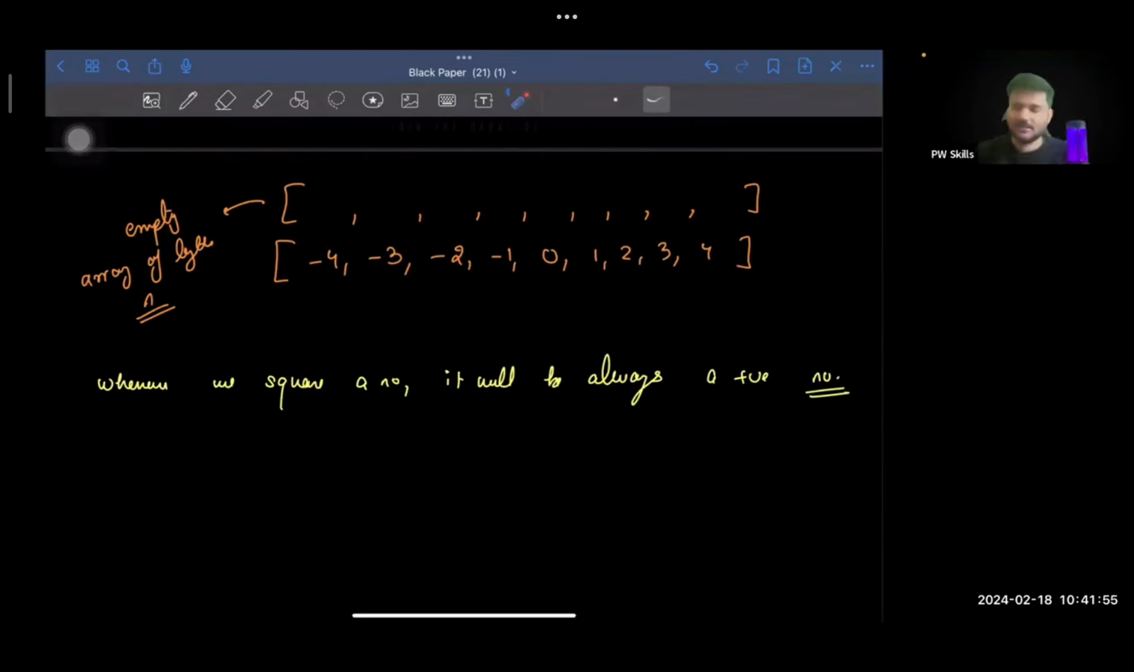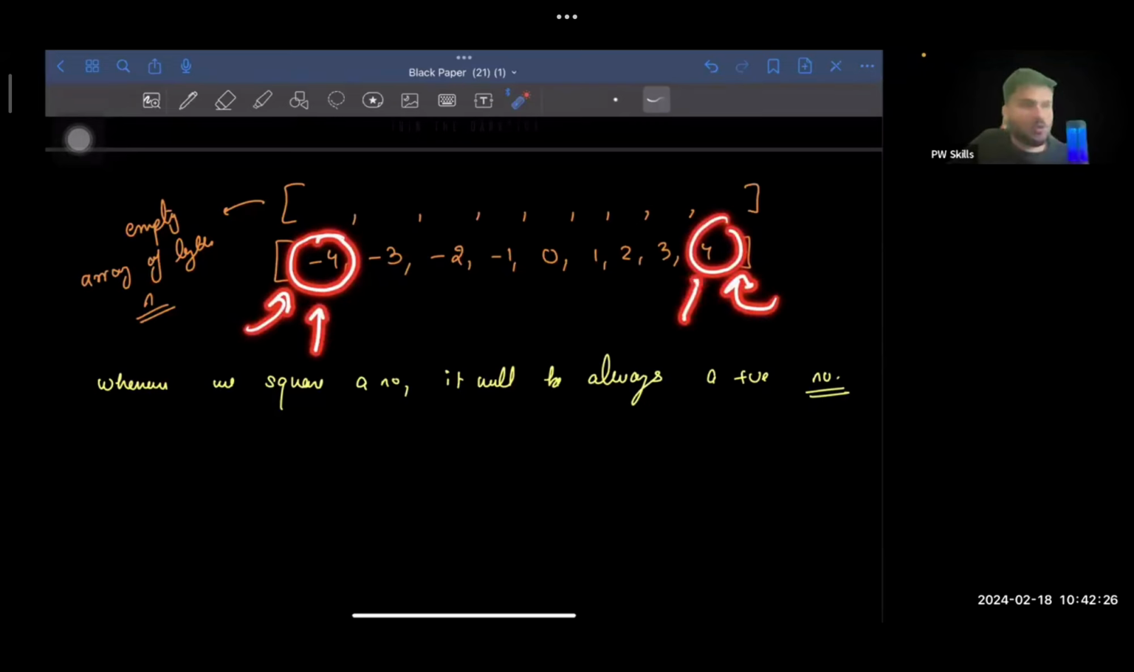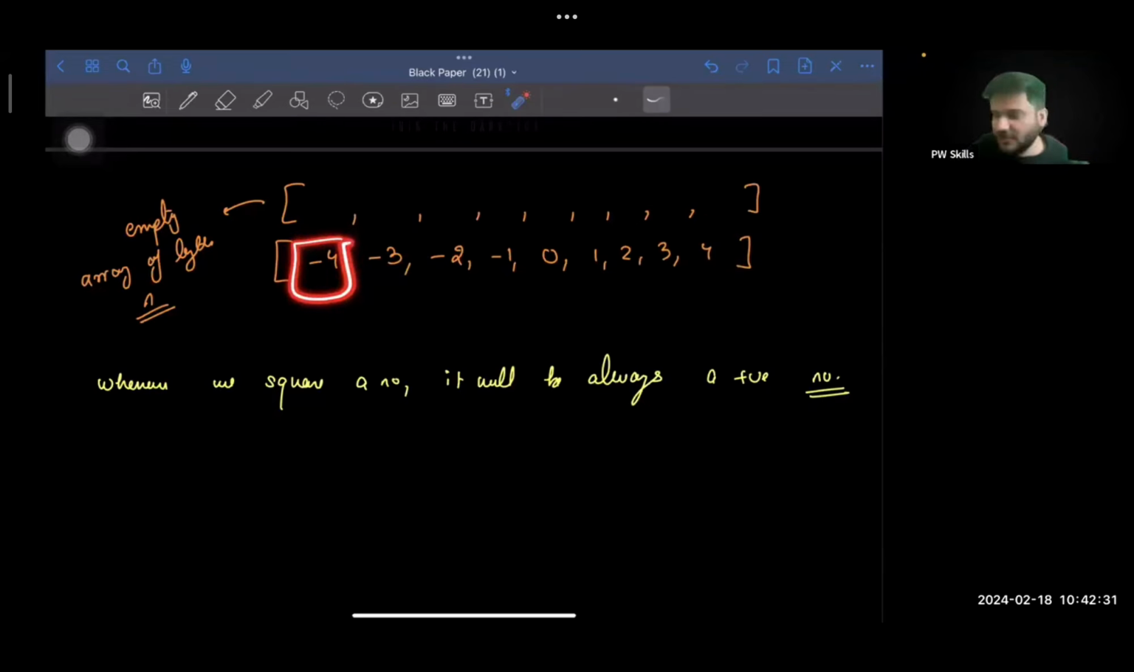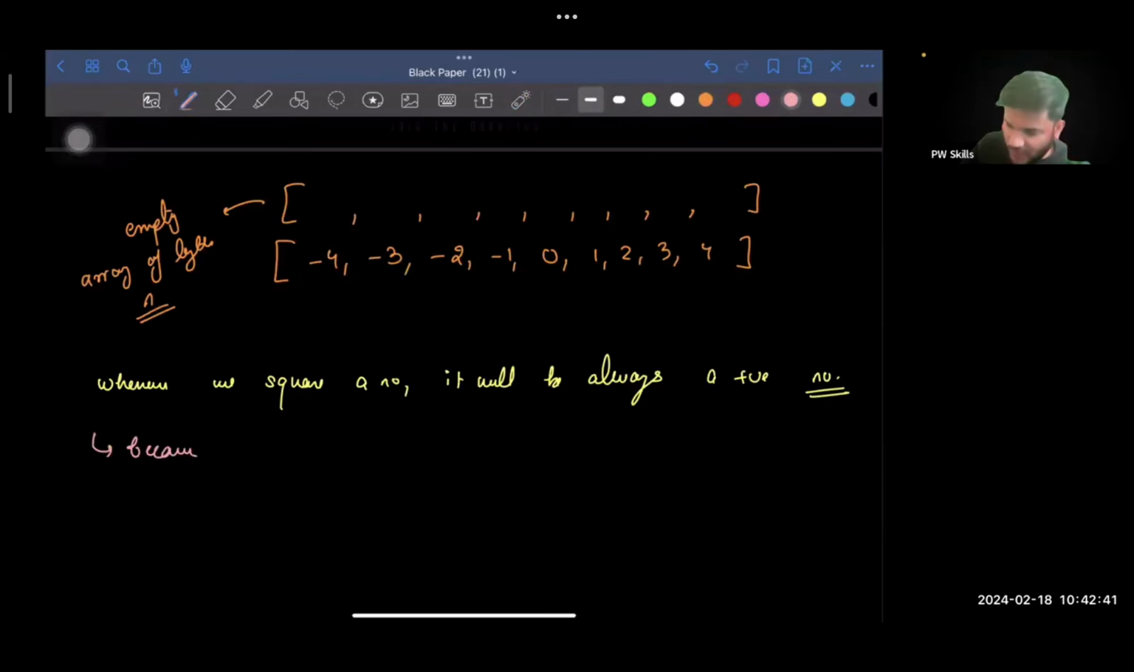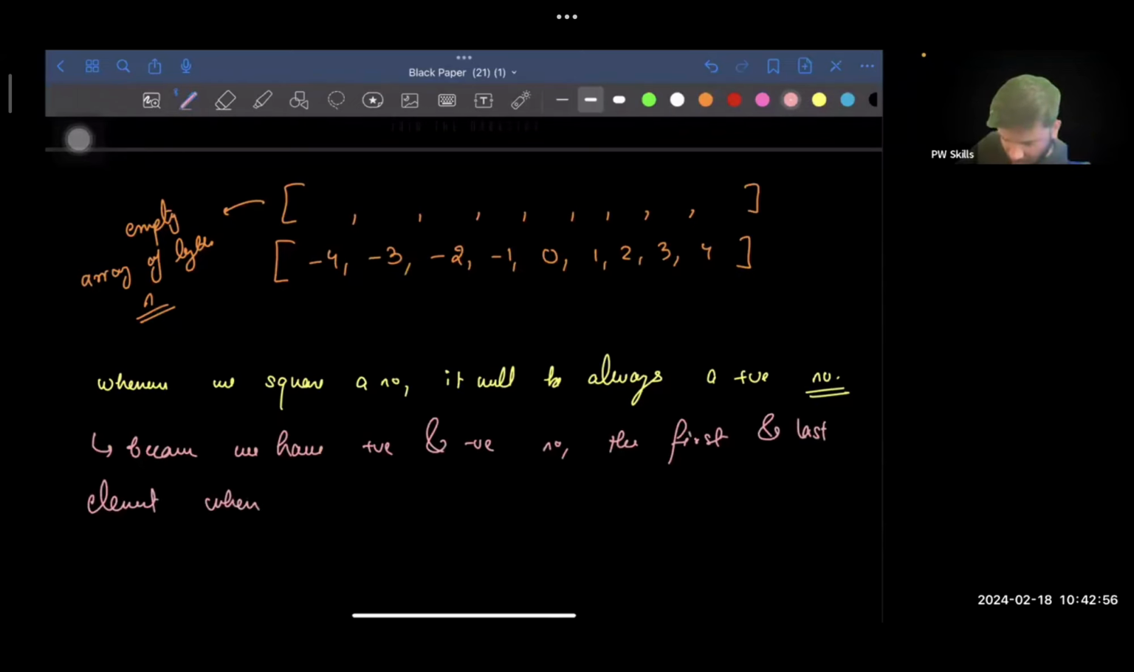So can I say that the two extreme ends of the given array, if you square them up, are going to give me the largest and the second largest element altogether? Can I say that? Because one end is extreme negative, one end is extreme positive. When these two elements are squared up, one of them will be the largest element, one of them will be the second largest element. Can I say that? Right? So because we have positive and negative numbers, the first and last element, when squared up, give the candidates for the largest element. Can I say that?